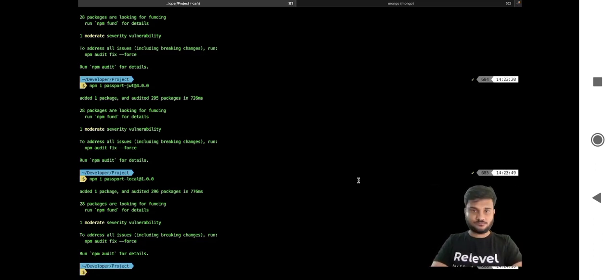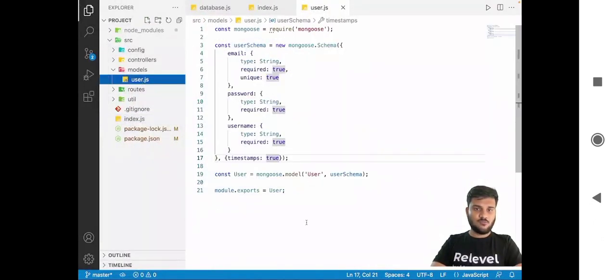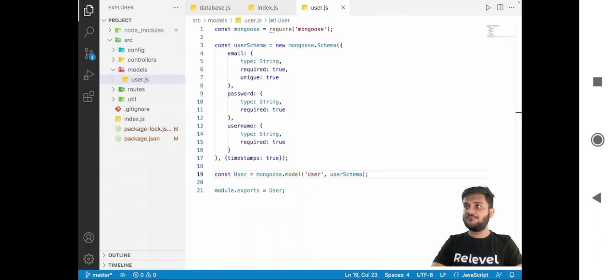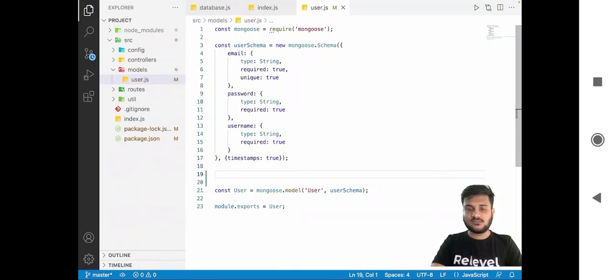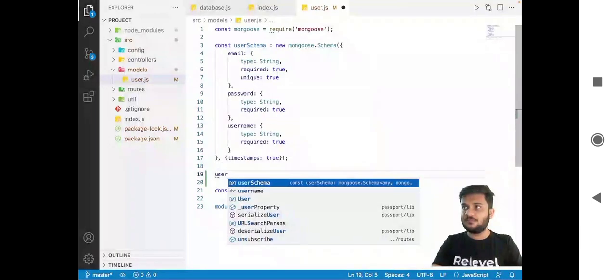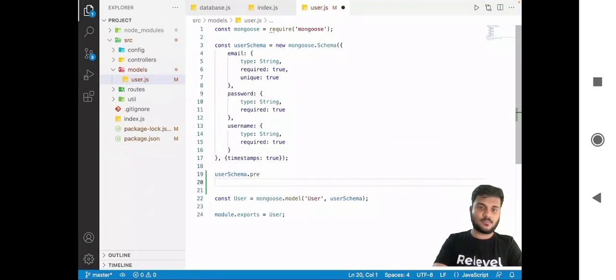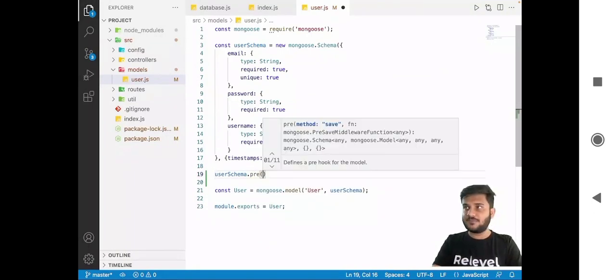Okay. Now we already have our user model set up. So this user model setup is already there. Now what we can do is, first of all, add something. So let's say we will say userSchema.pre. What is pre? This is something that we have to understand, right?